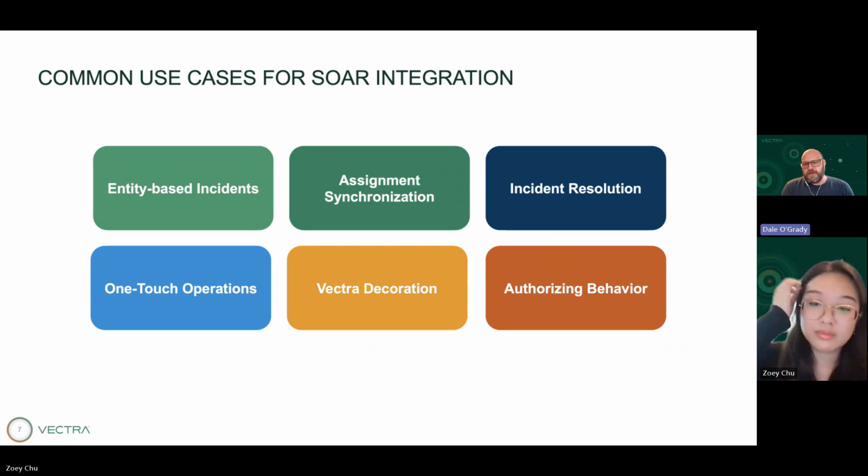So yes, of course, we need to build all the building blocks. We need to make sure that we have the ability to ingest data, poll, scheduling, individual commands. But then we start putting them together into these use cases, playbooks, workflows, whatever the SOAR wants to call them as far as their terminology. But the first one, and I think the most important one, is entity-based incidents.